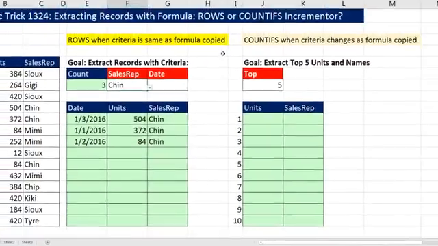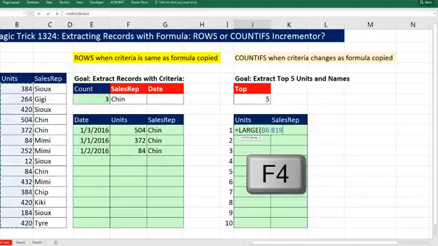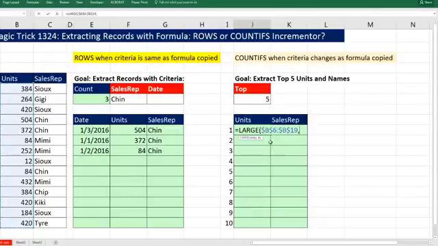Now let's try this situation over here. I first need to pull out the top 5 units, so I'm going to use the large function. Large, I simply give it the whole array of numbers. F4 to lock it, comma, NRK. Well, I already have it off to the side. Control Enter, double click and send it down.